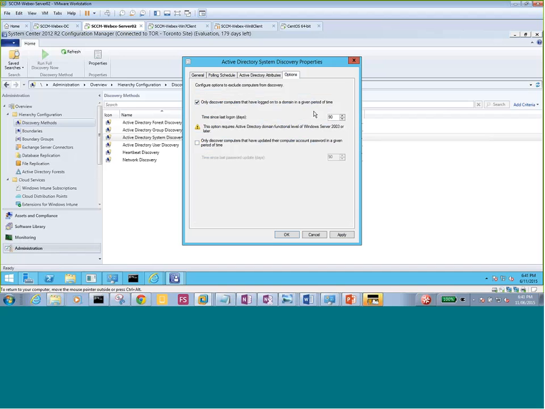If the machine has logged in within 30 days, good, but we can also put it at 120 days or 130 days. At least give it a time that maybe after 1 month or 2 months, the machine does contact the servers. So it's the time since last logon. Then: only discover computers that have updated their computer account password in a given period of time.